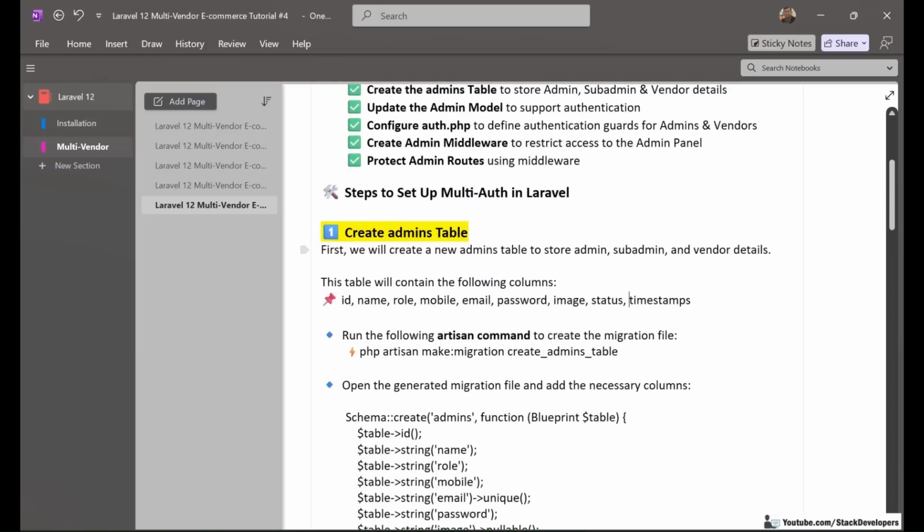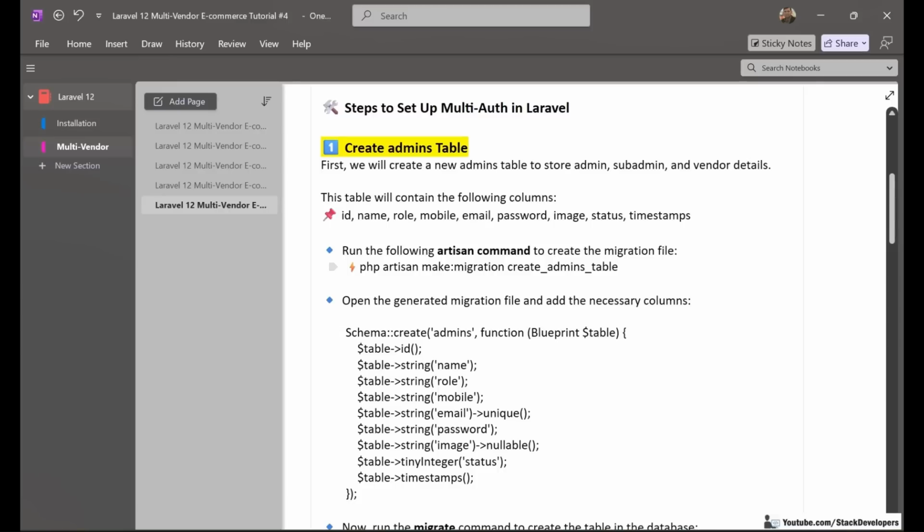First of all, we are going to create the admin table with these columns: ID, name, role, mobile, email, password, email status, and timestamps. We are going to make the migration file with this artisan command.